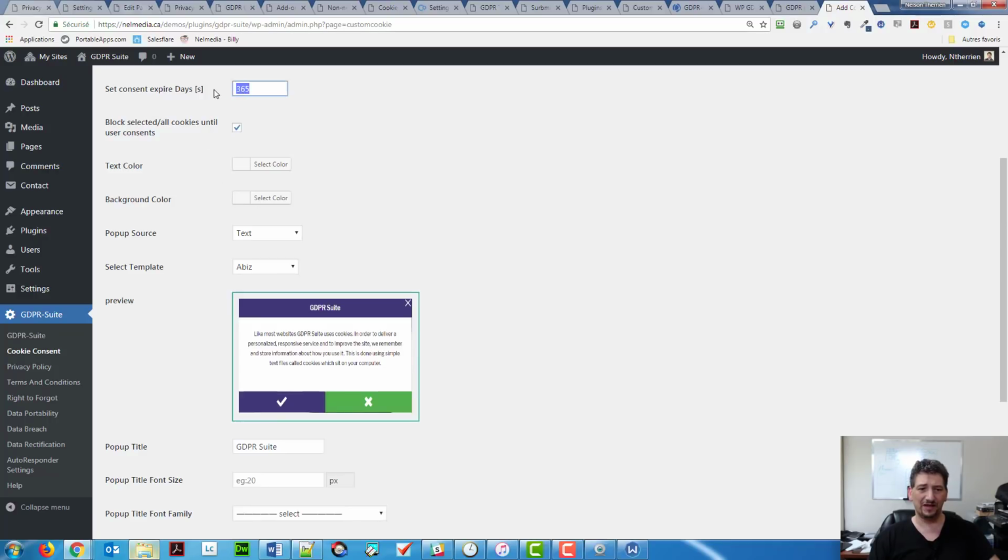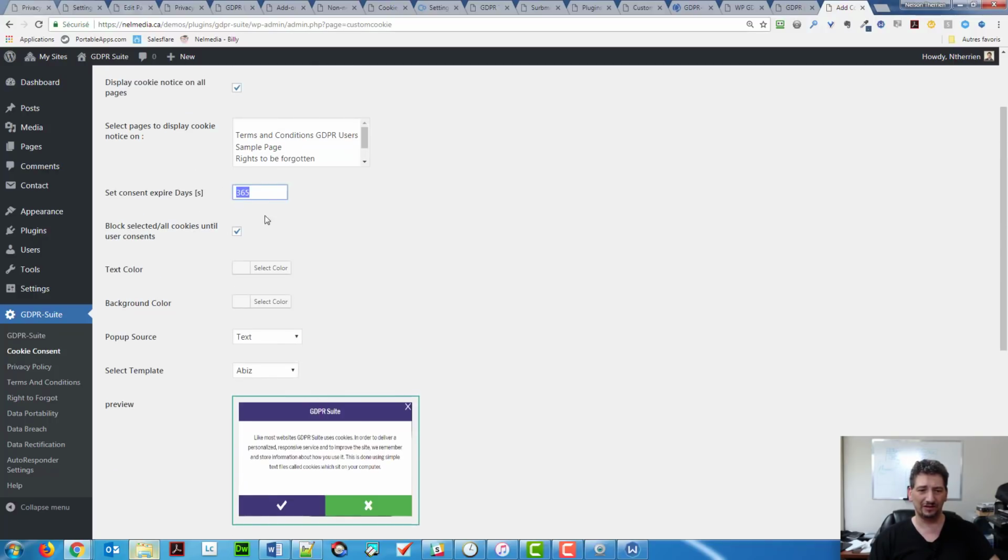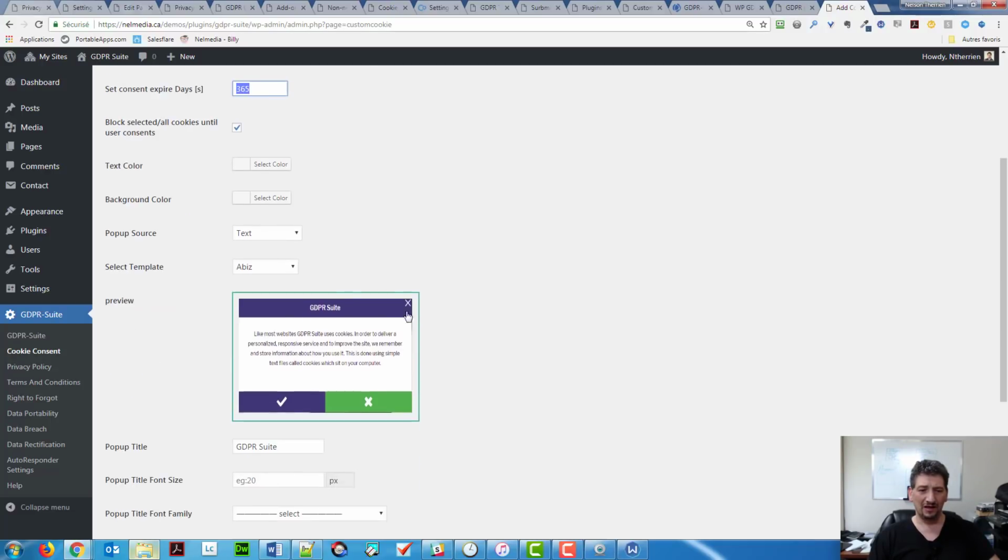It's in terms of days here instead of seconds, so it's a little bit easier to write. Block all the cookies just like previously. The difference here is that personally I feel that it looks a little bit better.